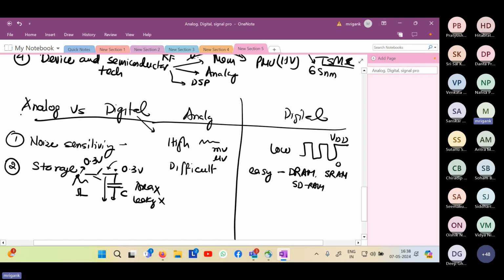You all have come across memories. In the lab also you might have used some memory chips which store a few bits of data. As long as VDD is applied to them, they are going to store the data. And there are some non-volatile memories, where even if you remove the VDD, it will still store the data. So digital storage is very much possible and much more convenient.